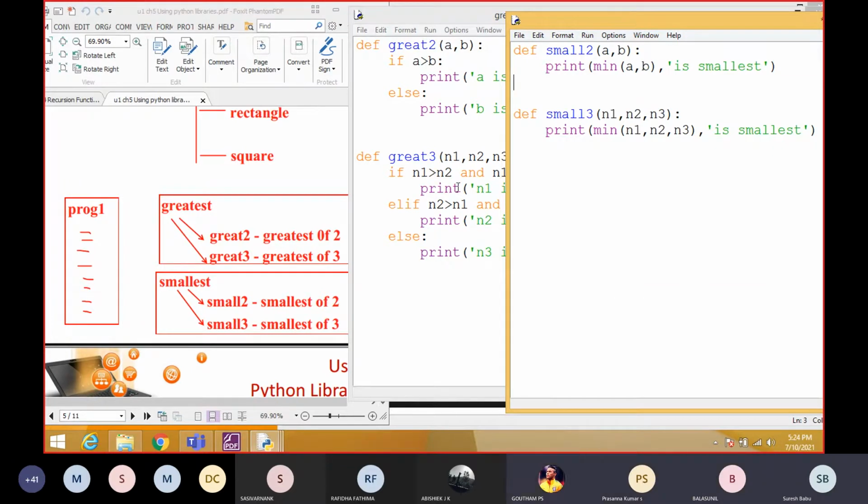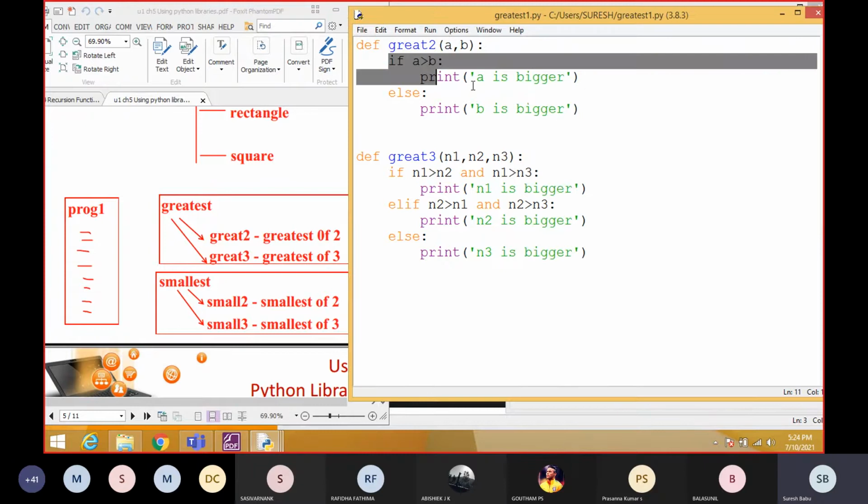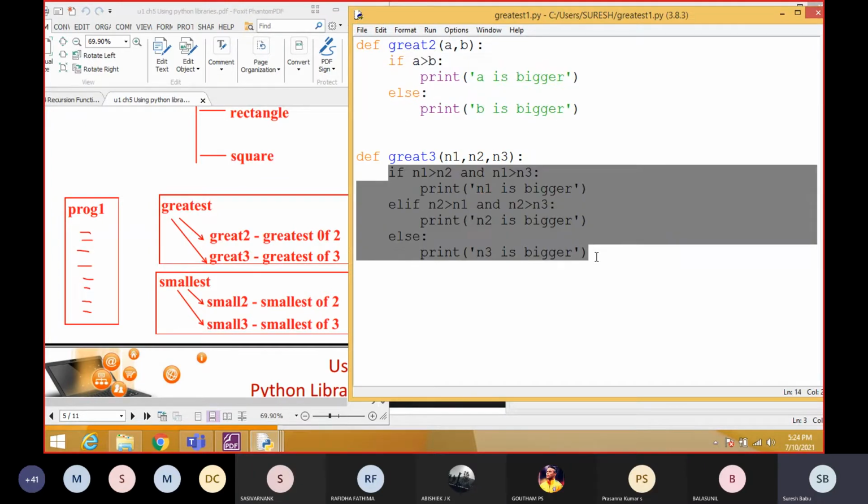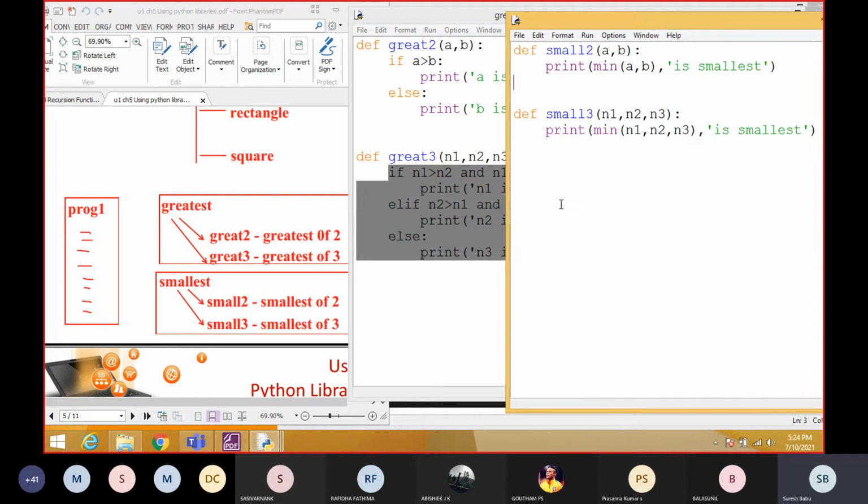Yes, sir. But anyway, this is the correct method. Why? Because we are giving the conditions and finding out. But in this one, we are depending on the built-in function. Again, it is calling another function. This is one function, and it is calling another function. So we are depending on other functions.